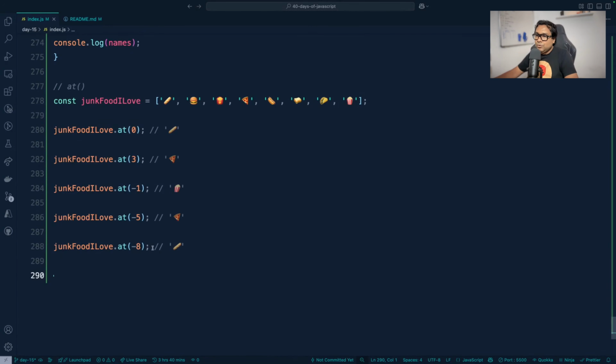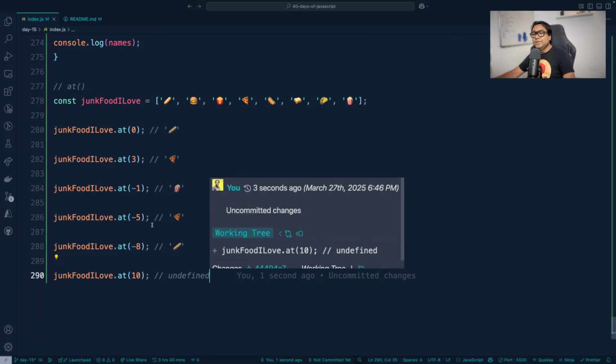Now, if you do junk food.at(10), what will be the output? Either you go from this side or you go from this side, there is no 10th index. So of course the output is going to be undefined. So you understood how the at method works. It's a great addition. Please use it.